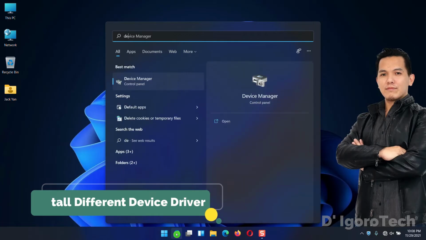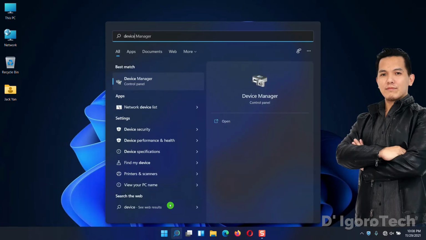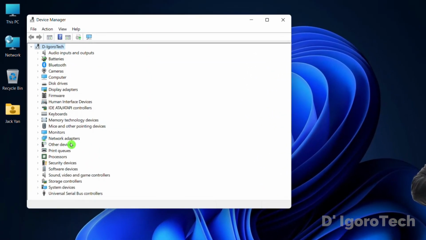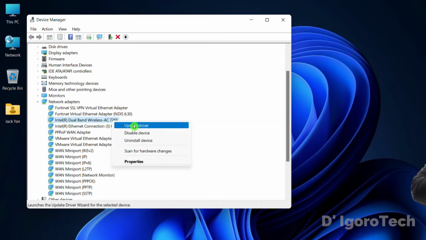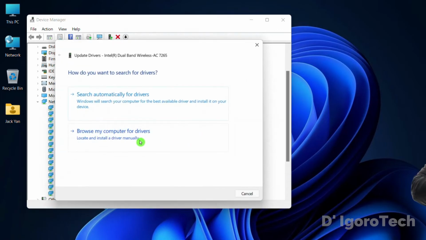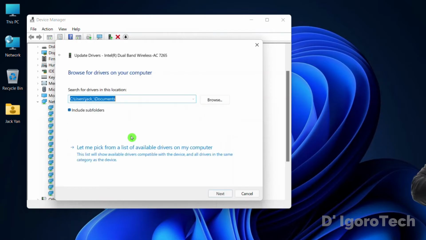Go to Search. Type Device Manager. Choose Device Manager Control Panel. Expand the network adapters. Look for your Wi-Fi or wireless network adapter. Right-click on it, then choose Update Driver. Since we are not connected to the internet, then we cannot search automatically. Select Browse My Computer for Drivers. Choose Pick from a list.